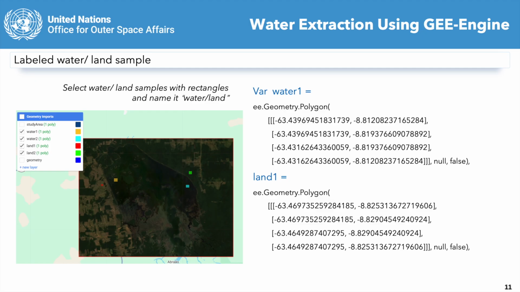In this slide, water and land samples are manually selected using rectangles and assigned different class labels. These labeled samples are used as training data for supervised classification. For water extraction, labeled samples are essential because they tell the classifier what water and land look like in the image.